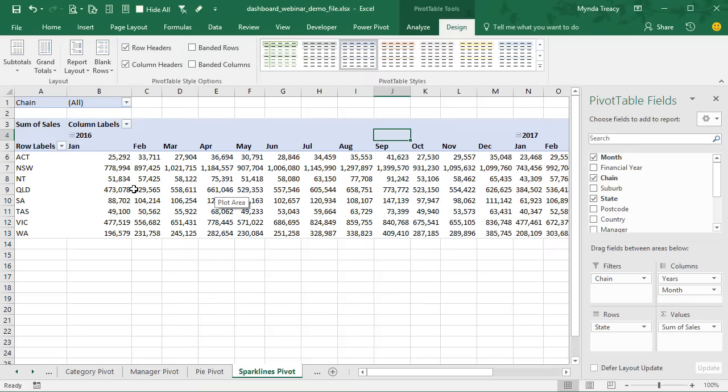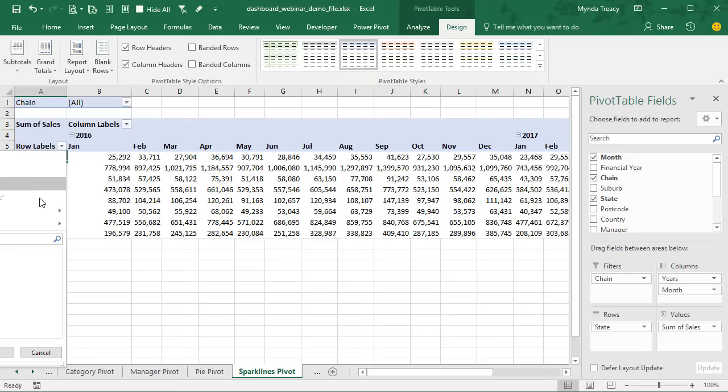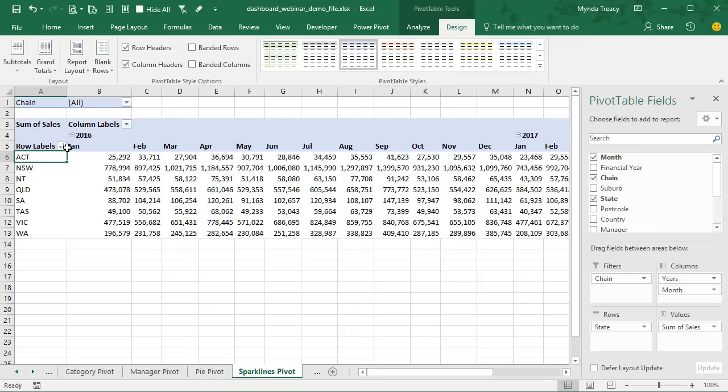So I want to get rid of all of my subtotals and grand totals. And I want to make sure that the states here are first of all sorted. Oops, that doesn't show on the screen. So let's right click, sort A to Z, which they are, but I'm making sure they always stay that way.